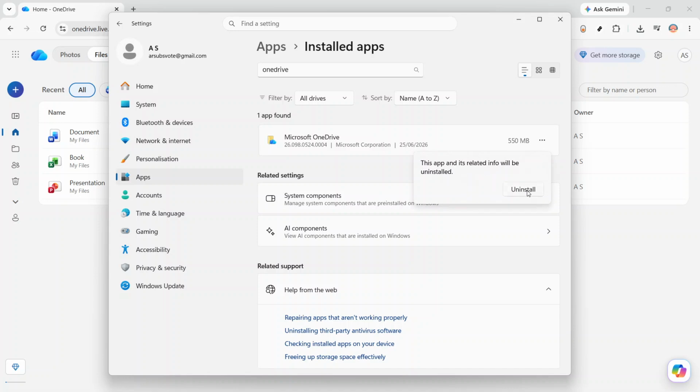After that, simply follow any uninstall prompts that appear on screen. In most cases, the removal process only takes a short time. Just let Windows complete the process and avoid closing the window until it finishes. Once the uninstall is complete, OneDrive will be removed from your system. If you ever change your mind later, you can reinstall it again from Microsoft.